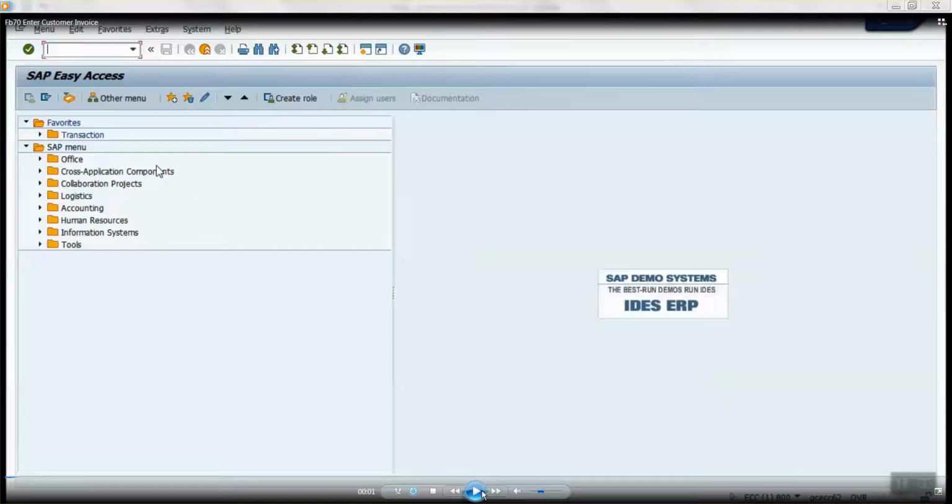Hi, this is a recording for FB70, enter customer invoice. So here we are going to discuss three processes. The manual process of FB70. Second is the template creation in Winshuttle for FB70. And lastly, to run the template that we created in Winshuttle.